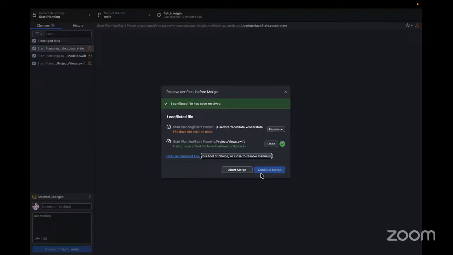Uh-oh. Do we have merge conflicts for real? Open in command line or your tool of choice. Abort merge, or continue merge. Resolve all changes before continuing. The button is dimmed. Uh-oh. Resolve conflicts before merge.